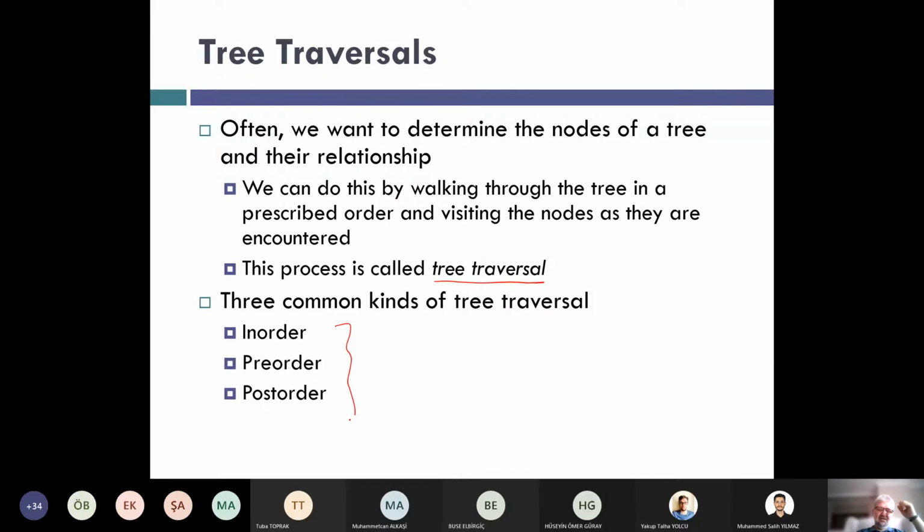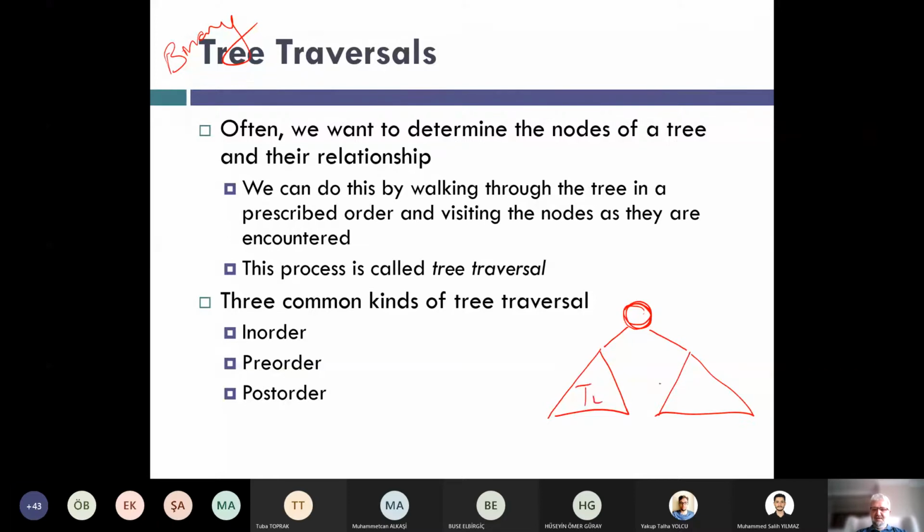There are several kinds of tree traversals. We are going to talk about 3 specific traversals in this course. Remember the recursive definition of the tree. These traversals are for binary trees, so I should say binary tree traversals. And remember the recursive definition of binary trees: it could be empty, or the binary tree has a root node and 2 subtrees, left subtree and right subtree, right? Left subtree and right subtree, 2 subtrees for the binary tree.